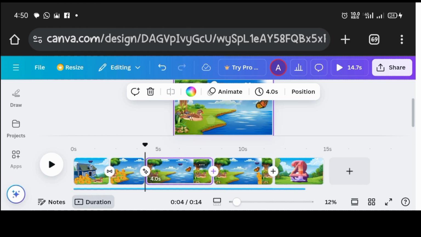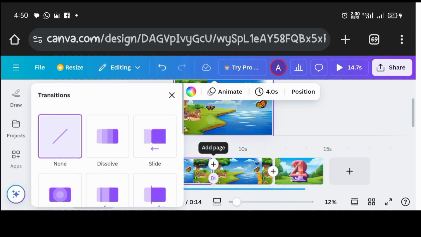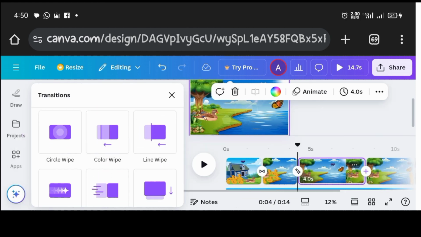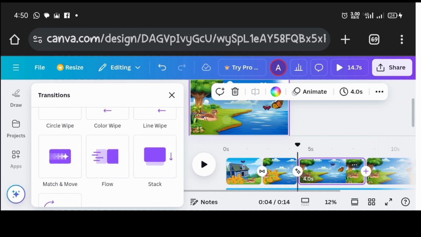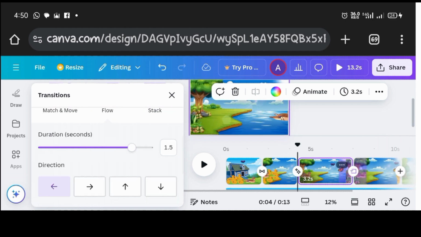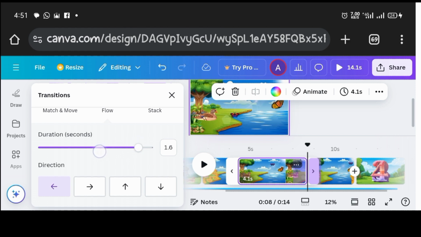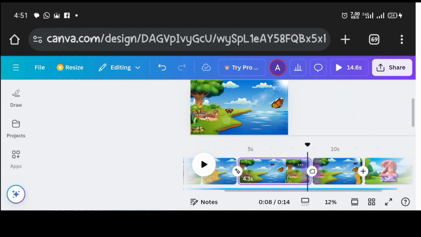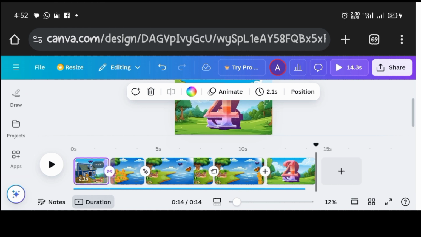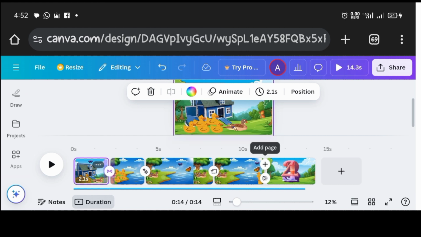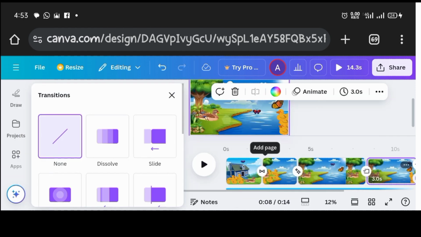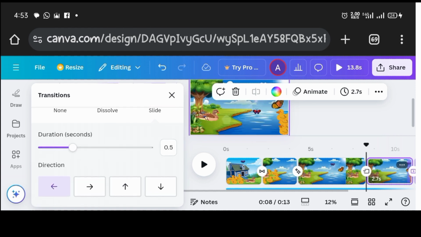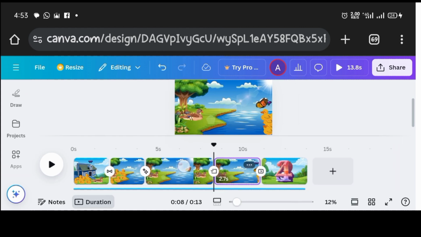Then for the transition here, I click on the plus sign we're having there. Then I click on the transition icon. Then I scroll up to look for flow. Then the duration, I decrease it to 1. The next thing, I will need to click on the plus sign we're having here in order to add the transition. Then I click on the transition icon. Then I will need to click on slide. Then I have it this way. Now let me play it.